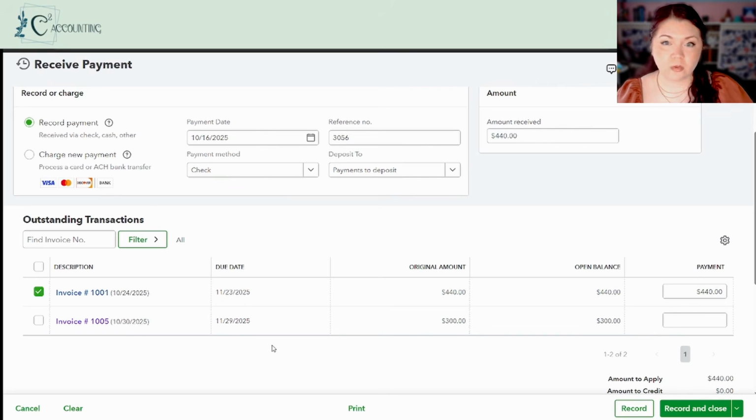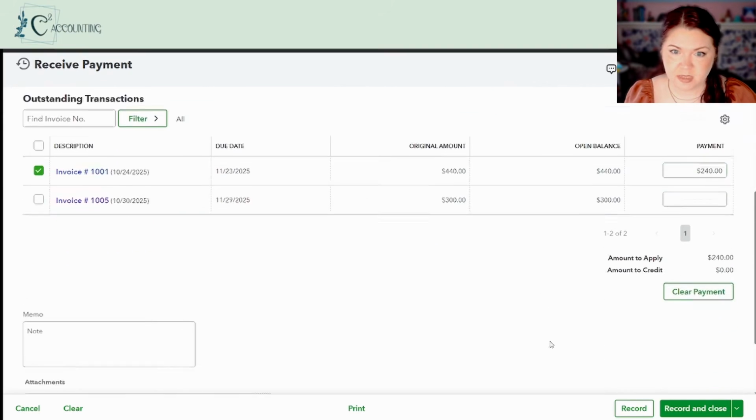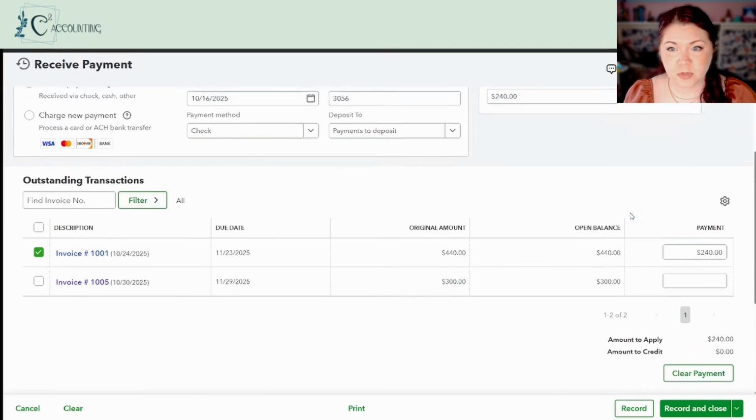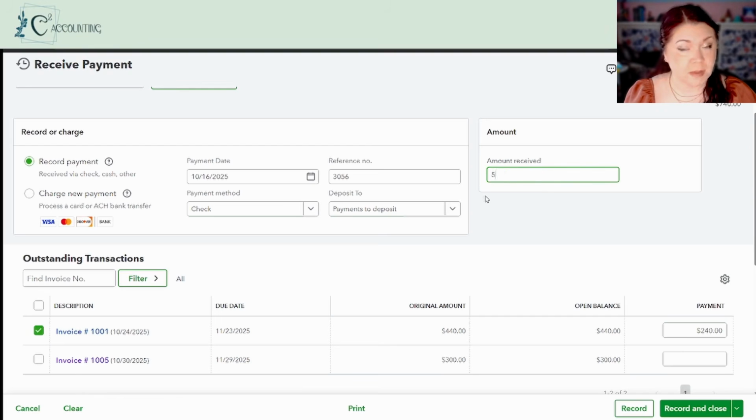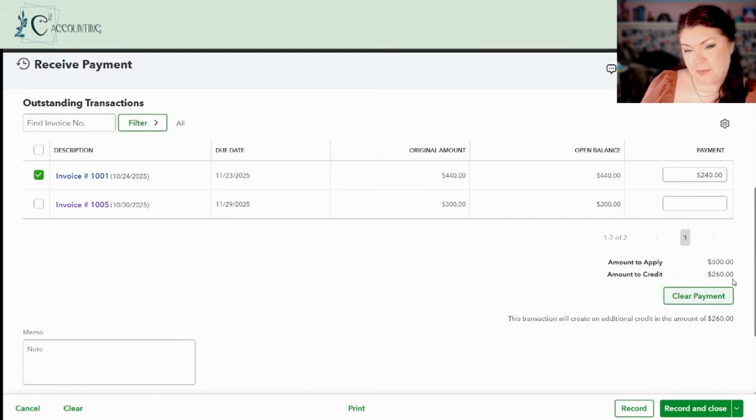You can record one payment for multiple invoices if that is what actually happened, partial payments if they only paid a portion of it, or overpayments, and it will automatically credit their customer account. Adjust payment amounts per invoice as needed, but just remember to record what actually happened. If the customer overpays, QuickBooks will automatically create a credit for that customer.